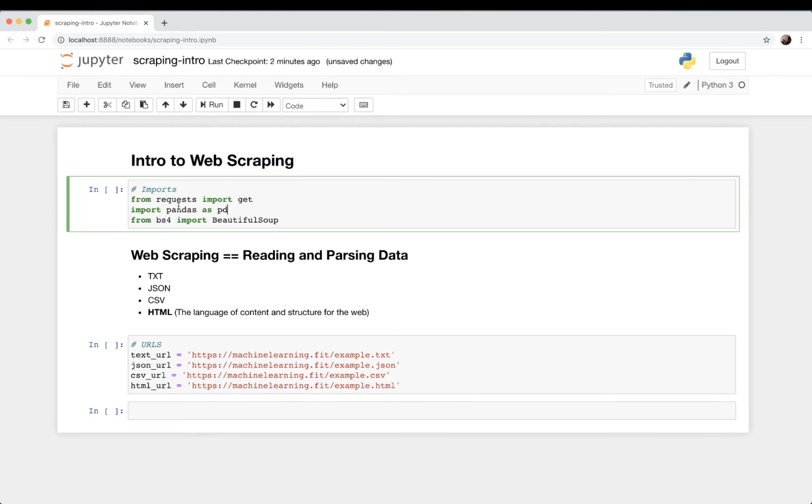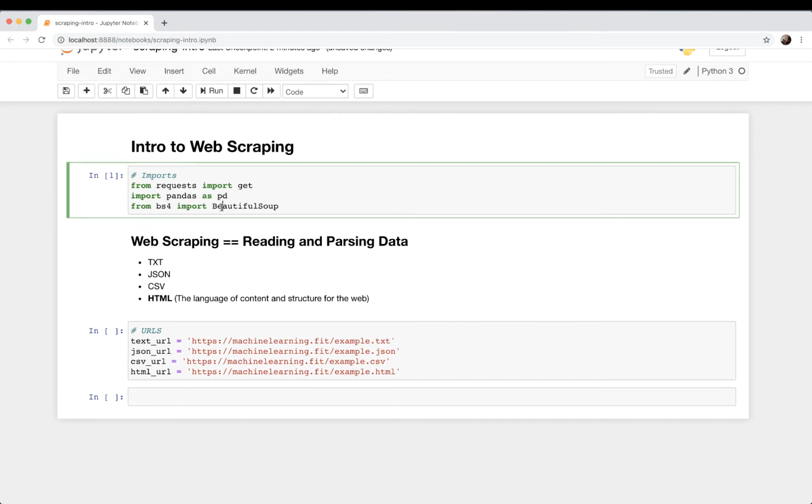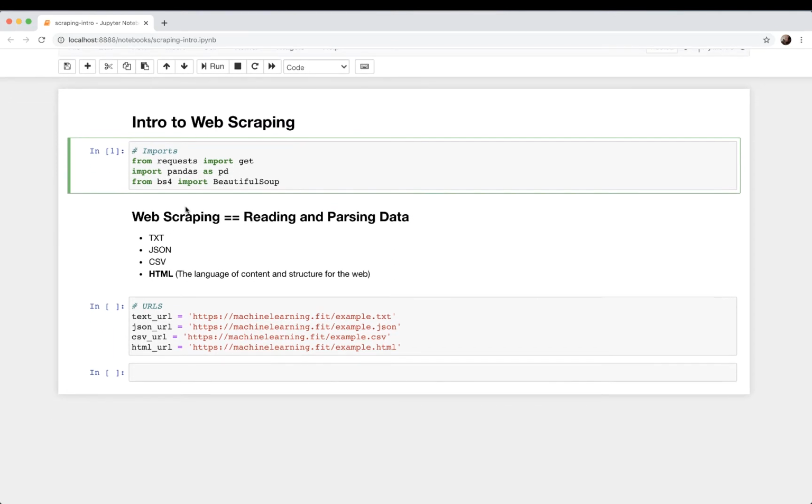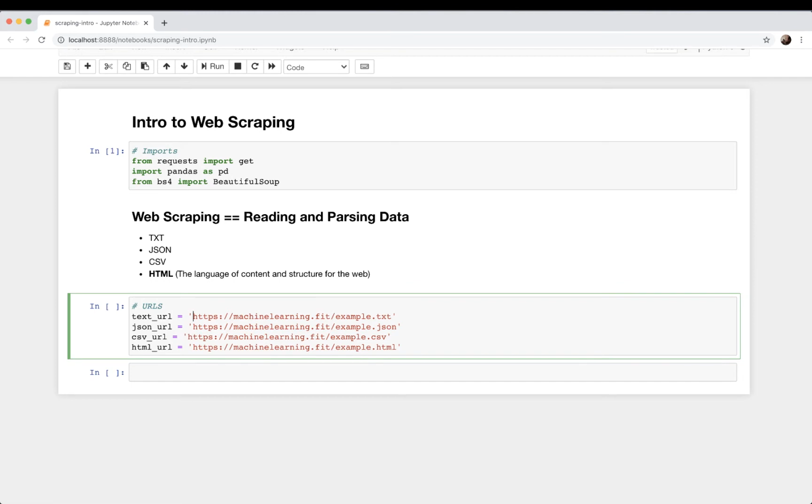Let's get started. Inside of the imports here, we're going to use the following libraries. The requests library for making HTTP requests across the web, pandas, and Beautiful Soup will be how we parse HTML. Web scraping is the process of reading raw data from the web and then parsing that data. Let's take a look at some data types you might already have seen: plain text, JSON, comma-separated values, and of course HTML for scraping.